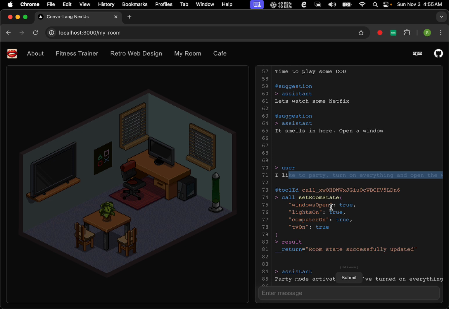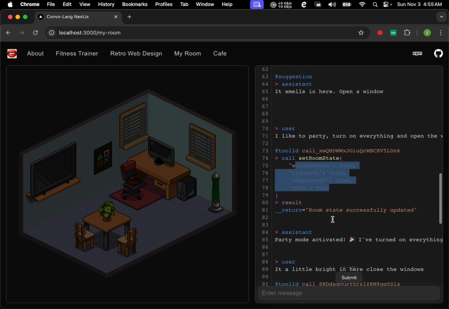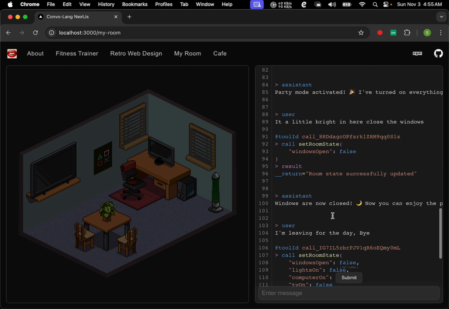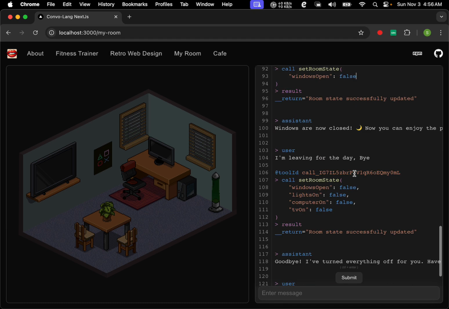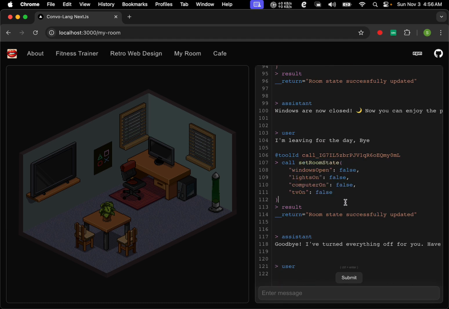So that first initial message I sent, where I told it to turn everything on and open the windows, you can see it actually used all the parameters for that function. The next one, where I said just to shut the windows, it said, all right, I only need to use one parameter there, so it only passed a single parameter. And then there's the result of me saying I'm going to leave for the day.